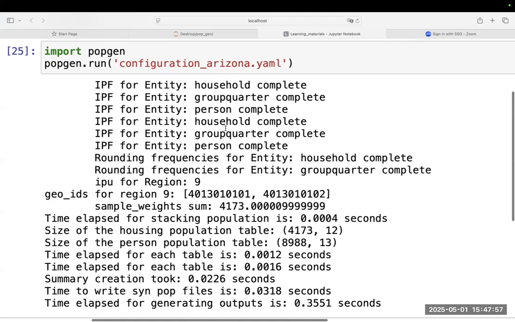So here's the output of PopGen. You can see the first part goes to the IPF for this kind of sample as I showed before with the C table, and then you do the running frequency for each geo distribution, and then you're going to run the reweighting IPU based on the IPF results.